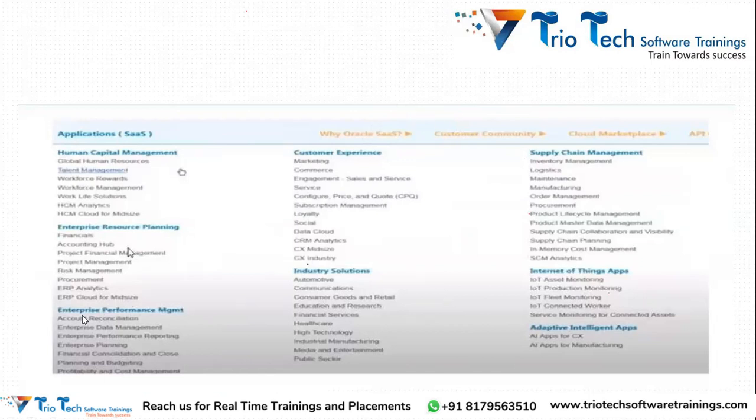Similarly, customer experience, then enterprise performance management, enterprise resource planning, supply chain management. These are all the things that we understood earlier, right? So under that also, these are different domains that they are catering to. Okay, domains of business functions. But then under that, depending upon the different processes that they follow, again the applications are segregated further.